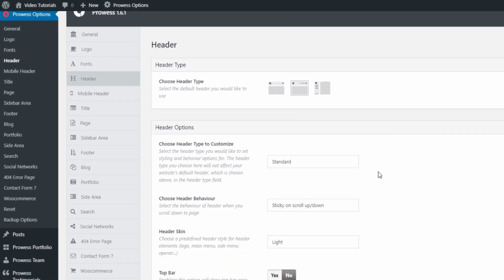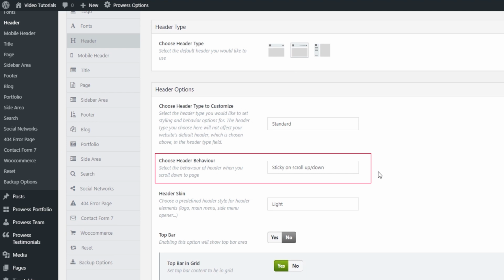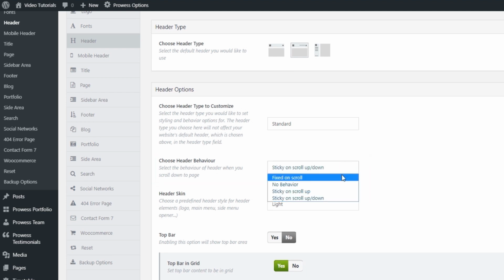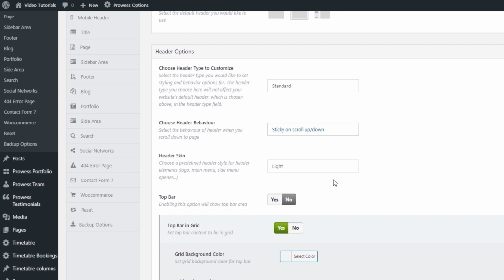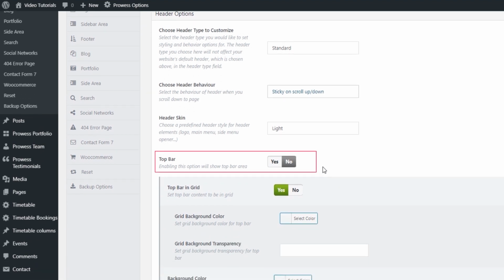The next thing you can choose is header behavior, what it does as the user scrolls the page. It can be fixed on scroll, show no behavior, show as you scroll up, or show as you scroll both up and down, which is what it's currently set to do, so I'll leave it. Header skin is set to light, so we'll keep it that way.